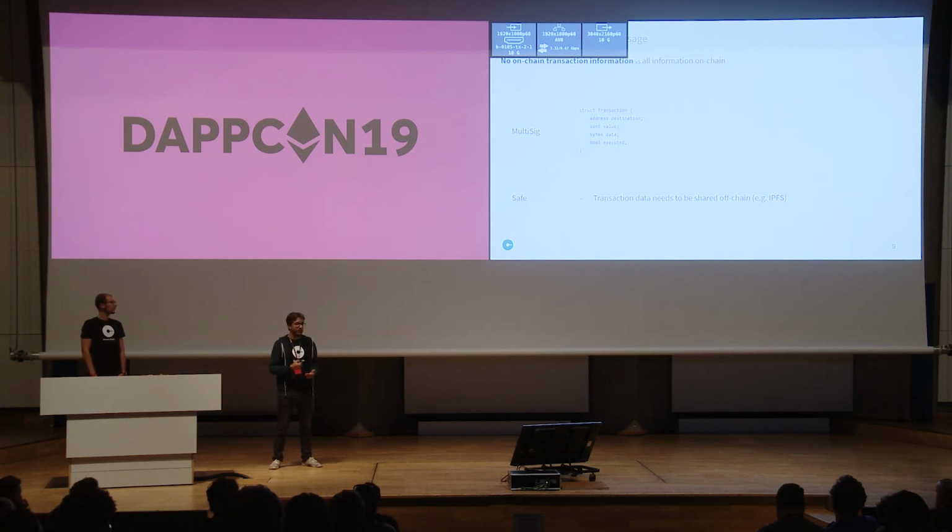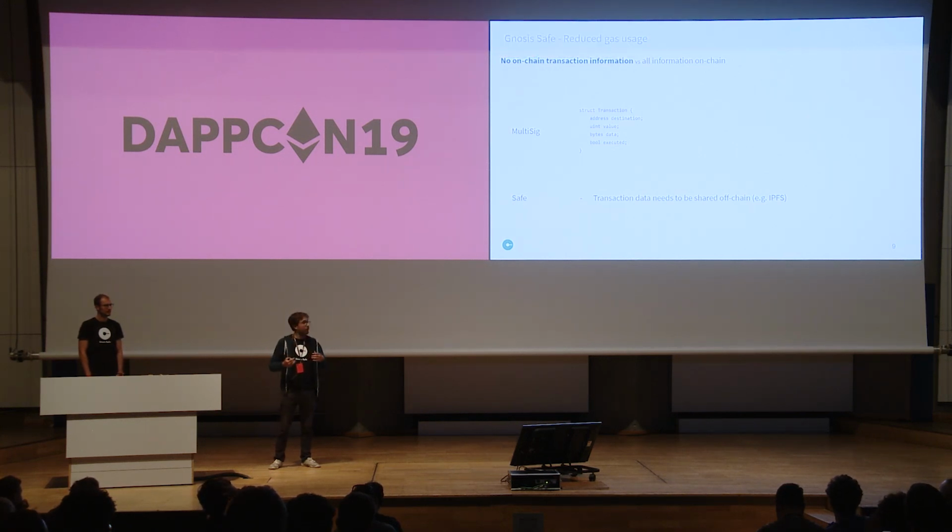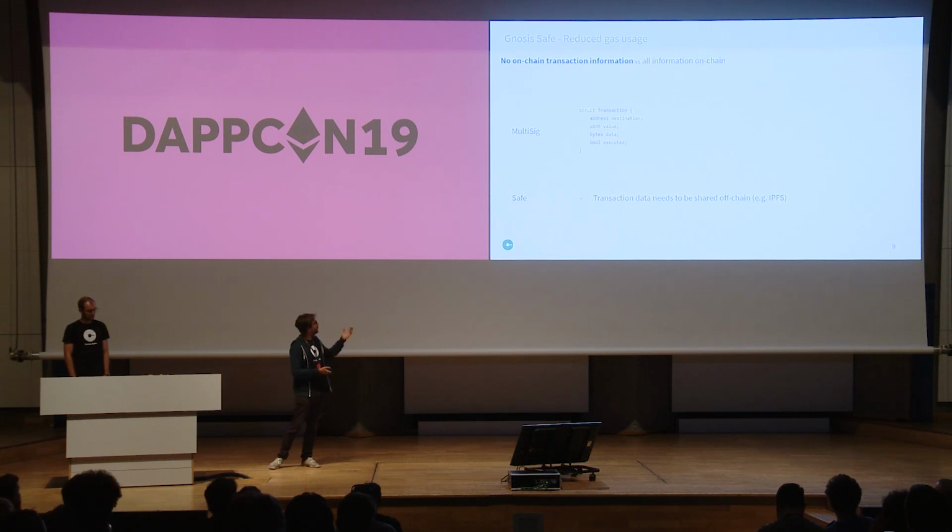With the Gnosis Safe, we decided against storing any information on the contracts or any information on chain. This allows us to drastically reduce the gas usage, and additionally also adds a layer of privacy, since even before, like in the old multisig, before the transaction was really executed, the information was already public on the blockchain, while with the Gnosis Safe, it will only be propagated once it's really executed.